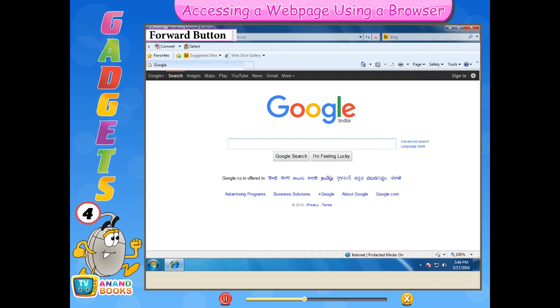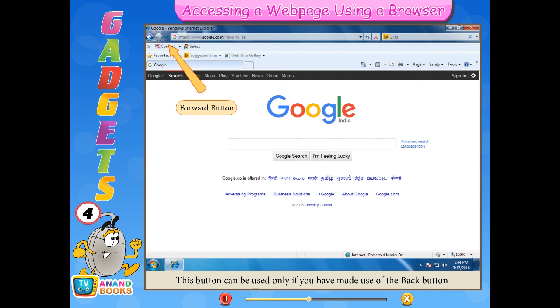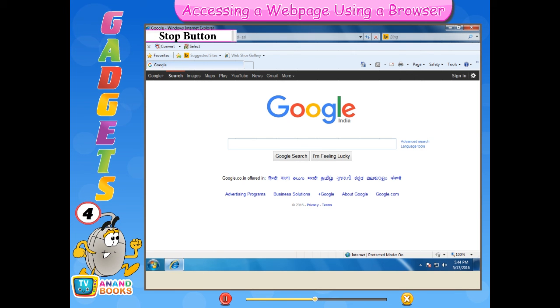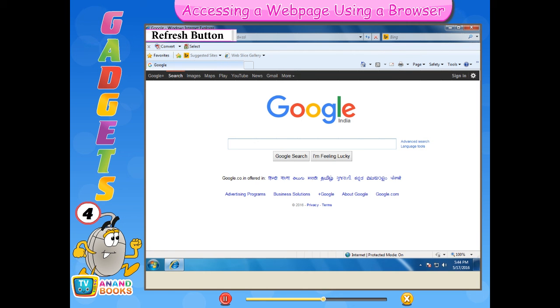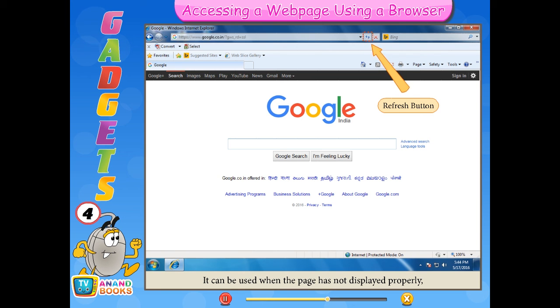Forward button. It is used to go to the next page. This button can be used only if you have made use of the back button to browse through the previous web pages. Stop button. It is used to stop a web page from being displayed in the browser window while it is still opening. Refresh button. It is used to reload a web page. It can be used when the page has not displayed properly or to check if any changes have been made to a page since the last visit.